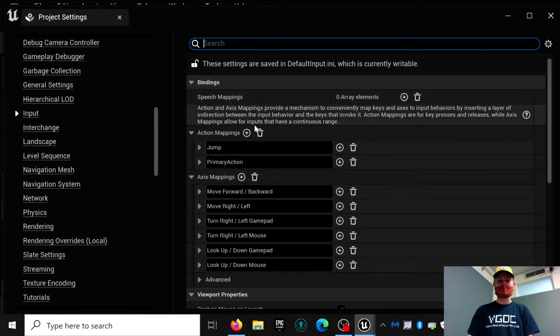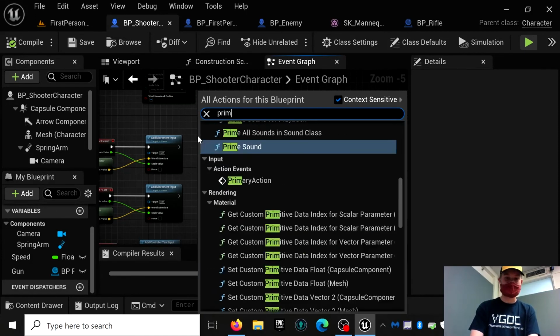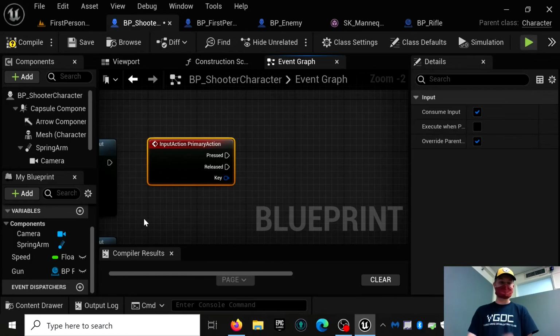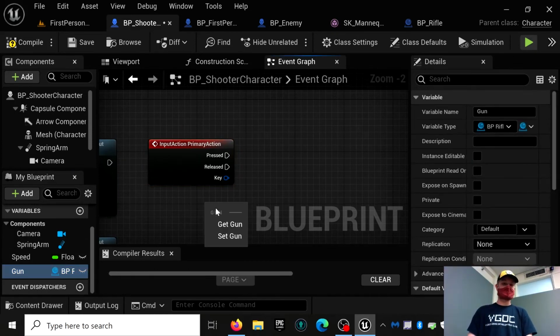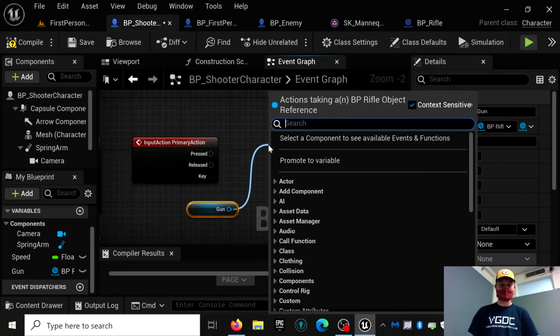So primary action, and that's left mouse? Yeah, okay. So we're going to right click and do primary action, and add a primary action event. Then we're going to drag off gun and do get gun. All right. Then I think it's like use.